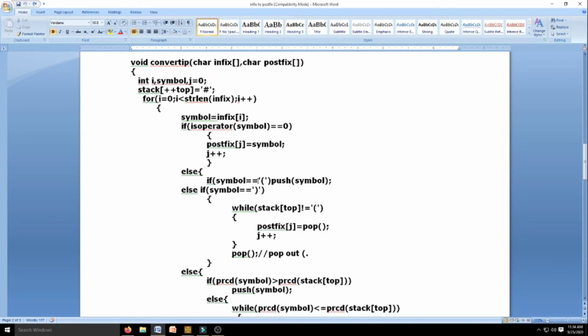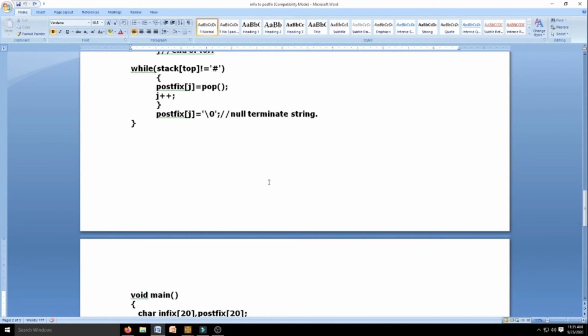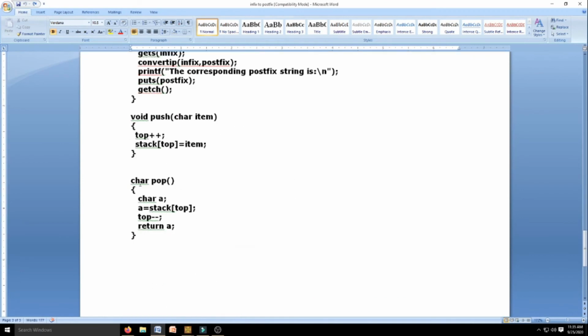if symbol equals to, now there are a lot of other operations. As I told you, if it is an open bracket, simply push that to the stack. So if symbol equals to open bracket, you can see from this, then push that symbol. See, I am using an operation on the stack. You can see from this stack operation, I am doing it here. So I am simply pushing the value into the stack.